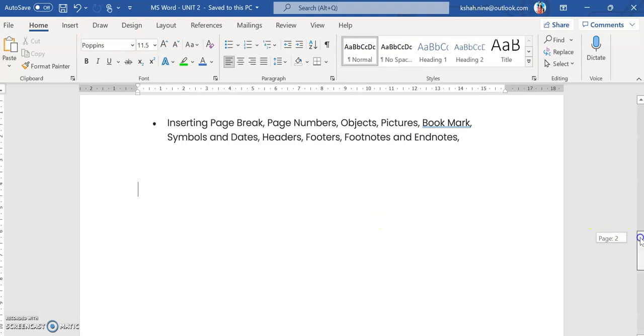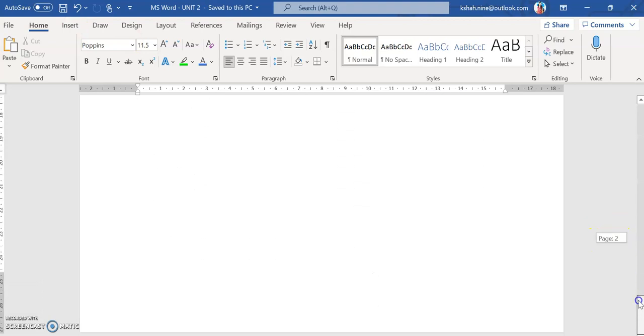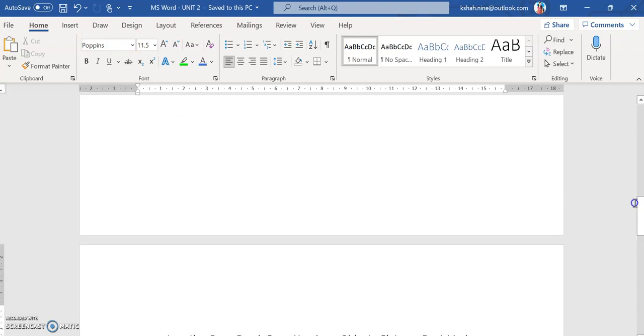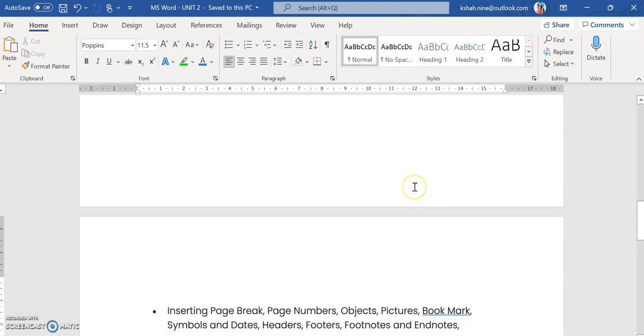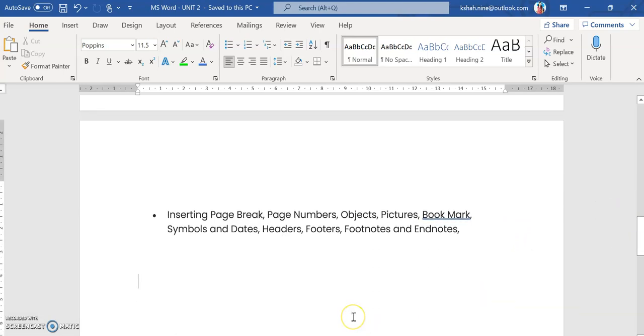See, right now you don't have any page number, right? Here you can see you don't have anything. I want the page number either in the header portion or the footer portion. Header means the top of the page, footer means the end of the page. And when you say inserting header and footer, it means on each and every page you can find the same thing. Let's see, you will get an idea.